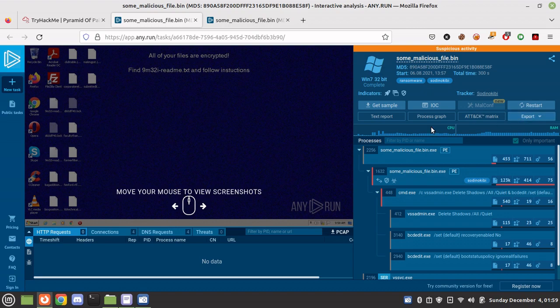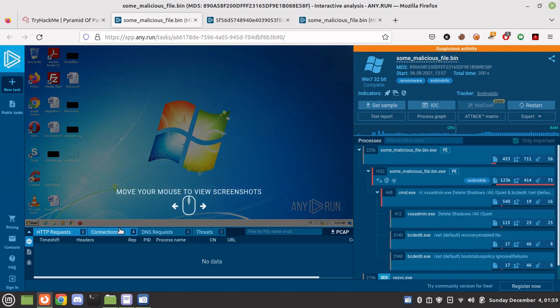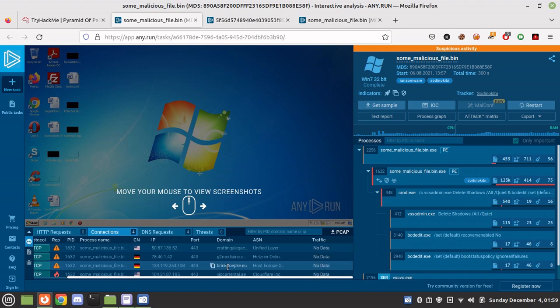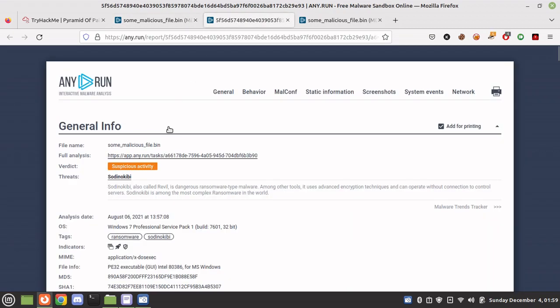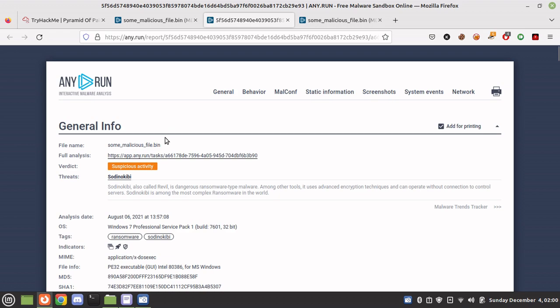Okay, let's go to the report. I think there it is, the text report. And let's go to the report. So the first question is to provide a malicious URL request. The malicious URL request, let's say some malicious file. Okay, it's not here, it's going to be in there. Malicious file request, and the URL for the malicious file request. Okay, I think I got the hang of it. Maybe it's that, maybe it's not.